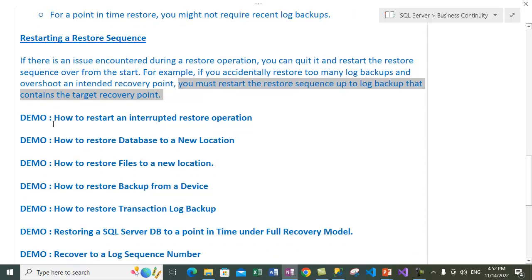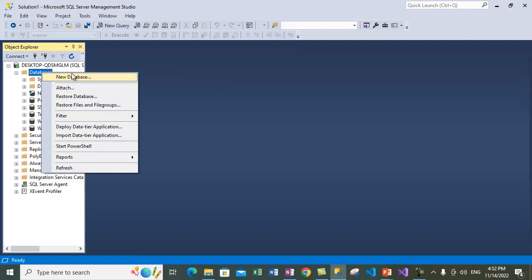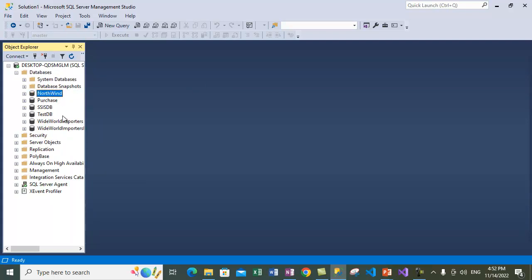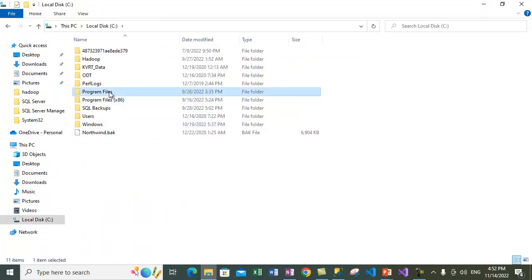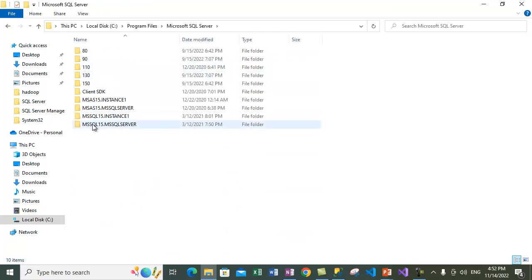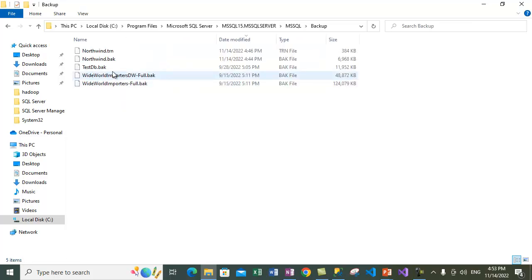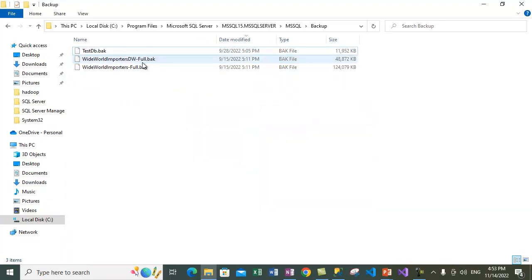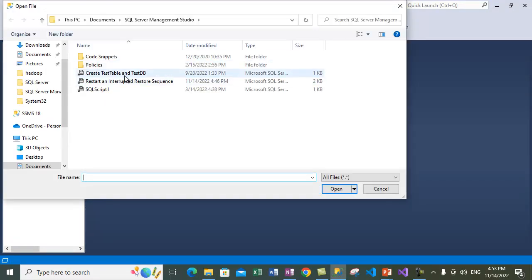So let's go through a demo which demonstrates this concept. Here we will discuss how you can restart an interrupted restore operation. Let's go to SQL Server. I have created a file for you. Let me refresh this. We are using the Northwind database in this scenario. Let's clear out any backups available in the C drive, Program Files, Microsoft SQL Server, select your instance, MSSQL folder. Under that there is a backup folder, go inside that. For now I'm removing the backup file that we had taken earlier. Let me open up my saved query.